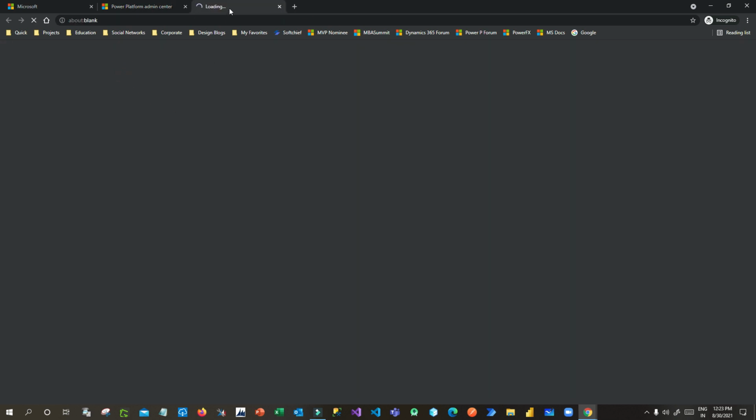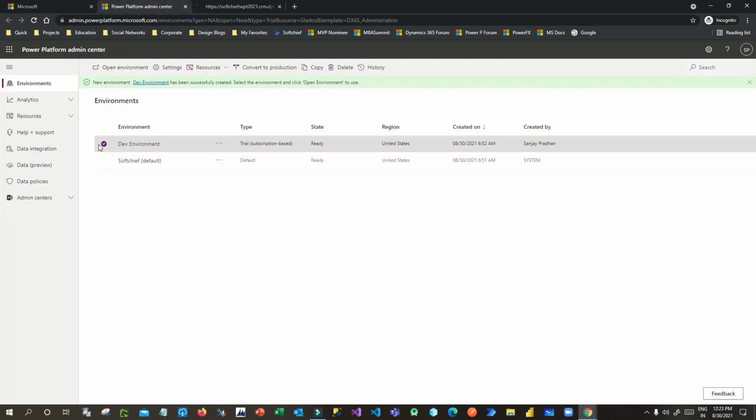As soon as I click on open environment, I can see all my Dynamics 365 apps that are part of my organization, and you can see the URL is having my organization name that I have chosen last time, and then .crm.dynamics.com. So it will be better to give a customized organization name so that you can remember it at a later stage.